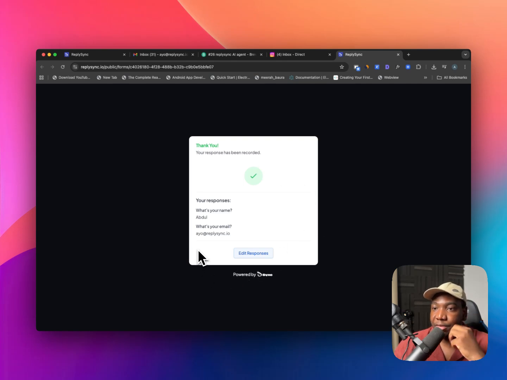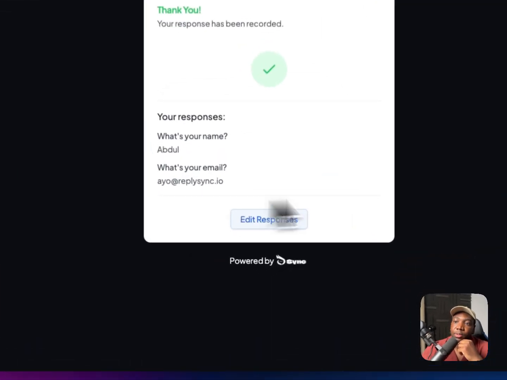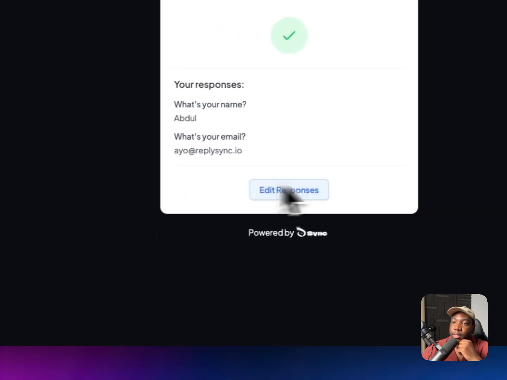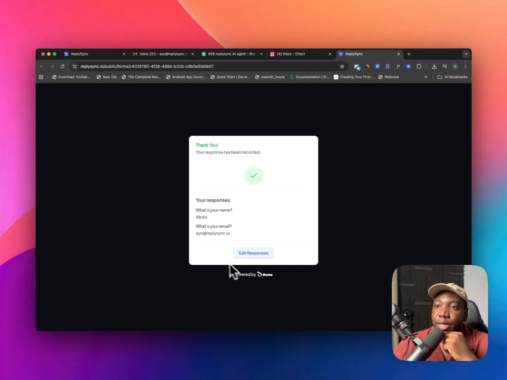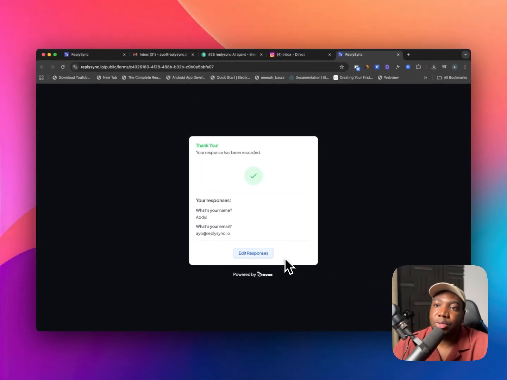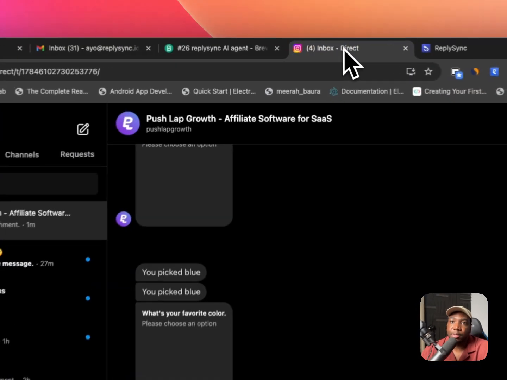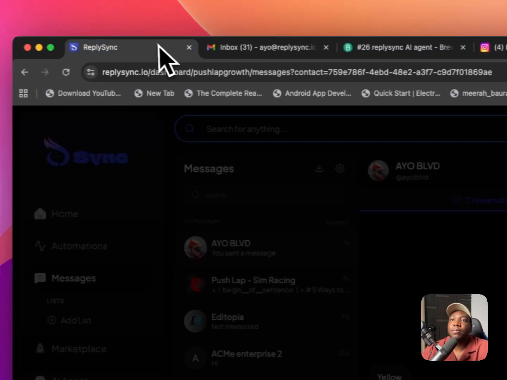And actually, I'm thinking of adding a feature where you can upload a lead magnet here, like an ebook or something that they can download after filling up the form. But let me know in the comments if that's something you guys would like on the platform.